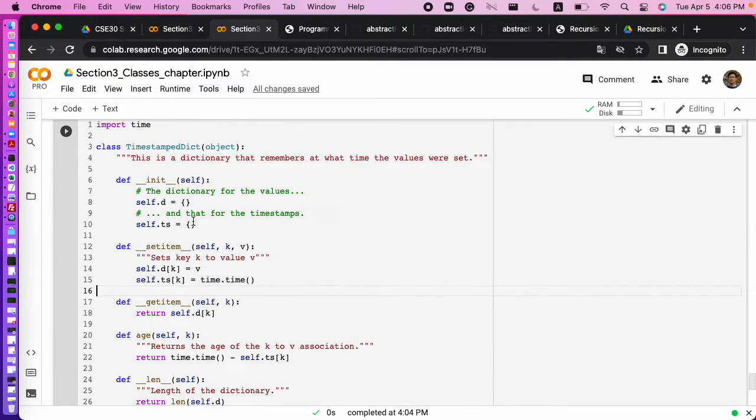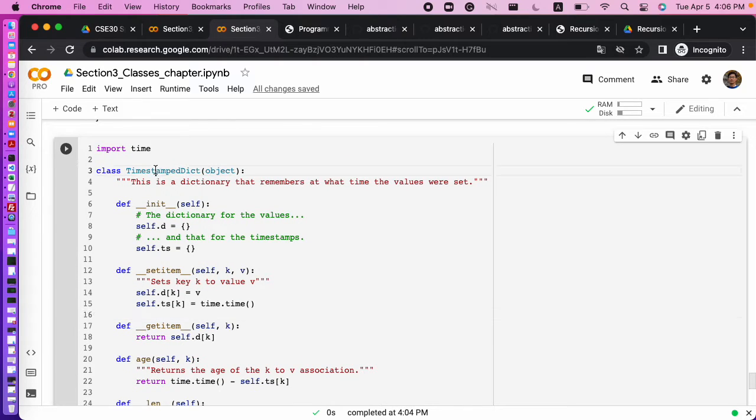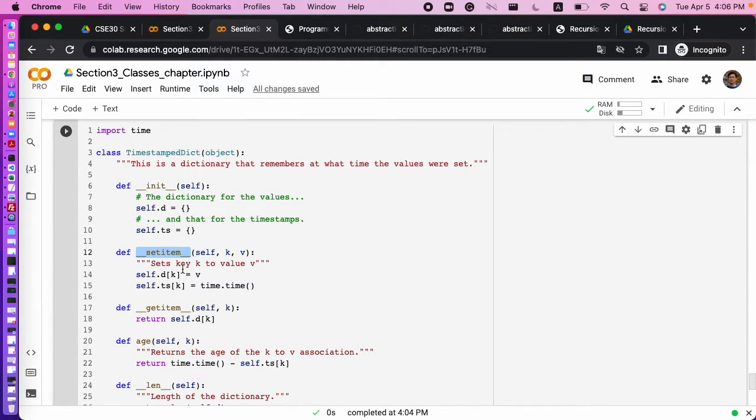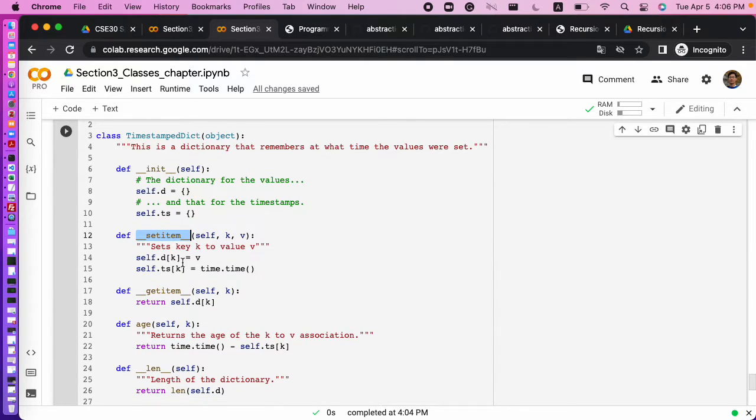Let's see what example is given here. The professor gave a class called the time-stepped dictionary. When you create a new object, you're given a time step, the time that you created this object, right? So the set item here is the value V, and the time step K is the time. Do you know this time?